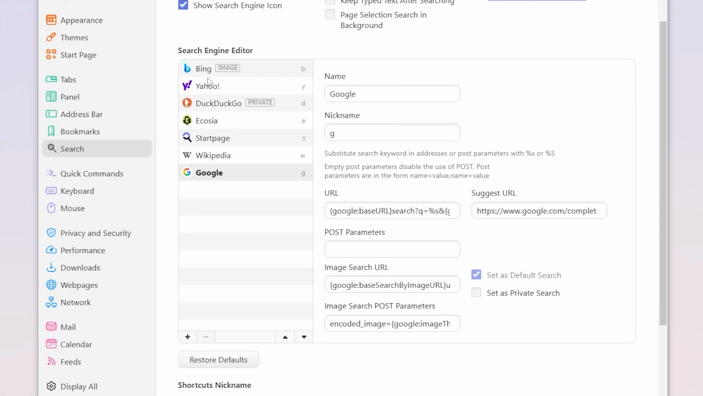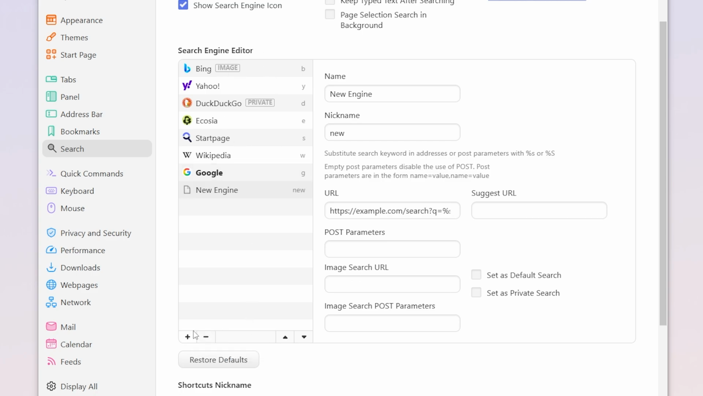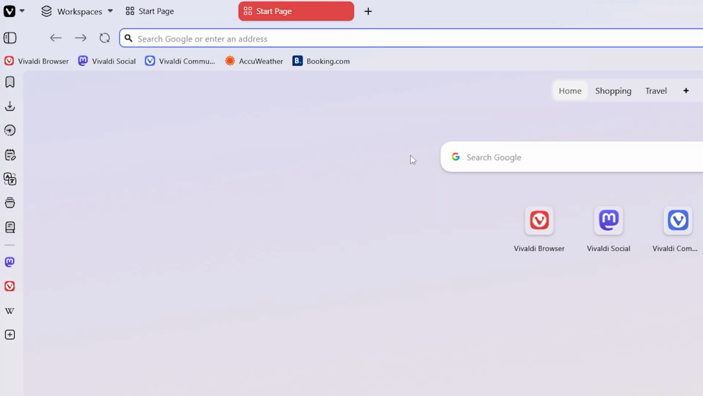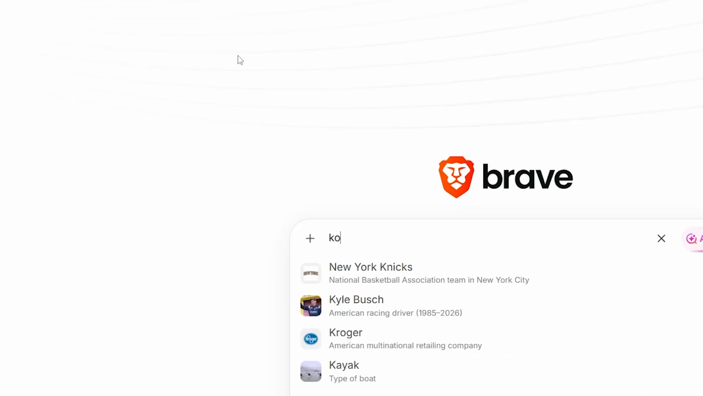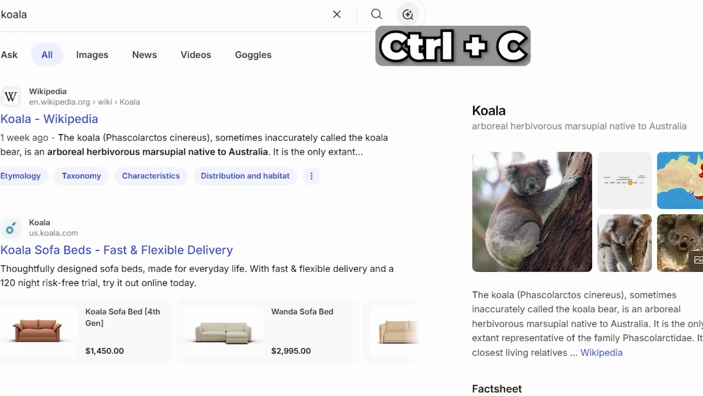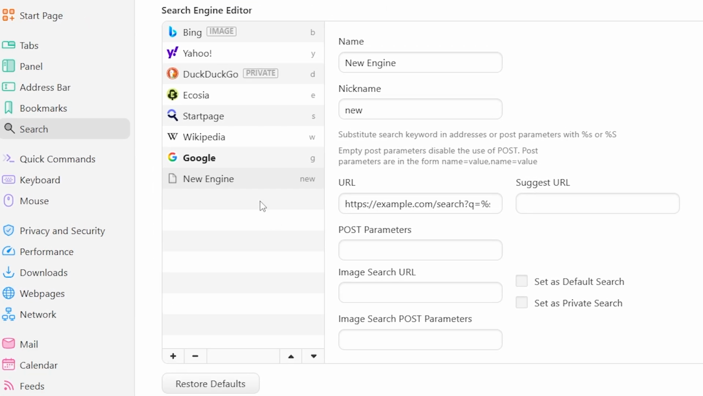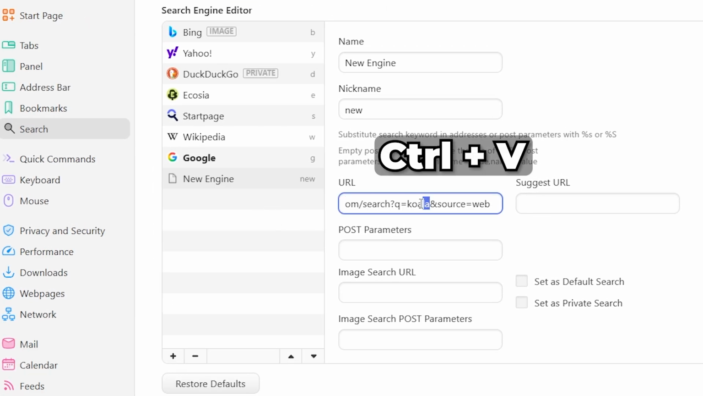If you'd like to add a search engine that isn't already included, scroll down to the Search Engine Editor section and click the Add button. Before adding the new search engine, open the website you want to use and perform a search on it. Once the search results page loads, copy the URL from your browser's address bar. Now return to Vivaldi and paste that URL into the URL field.